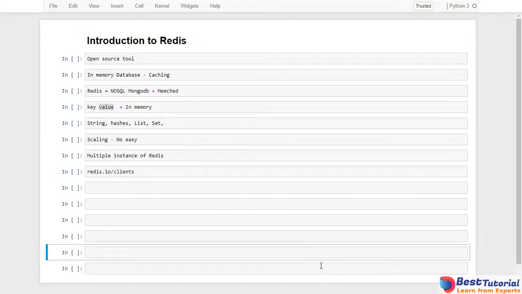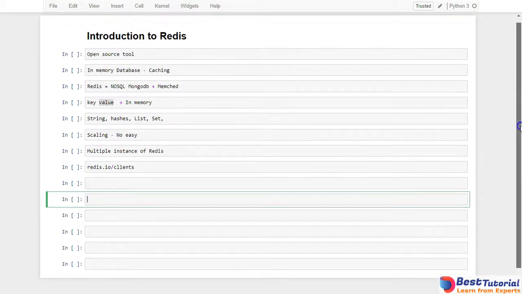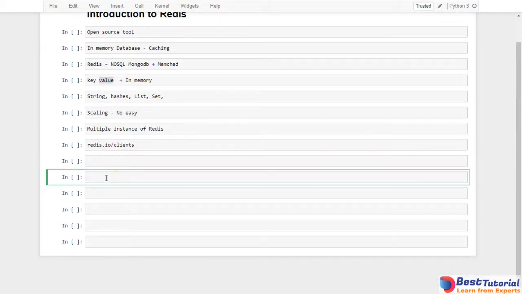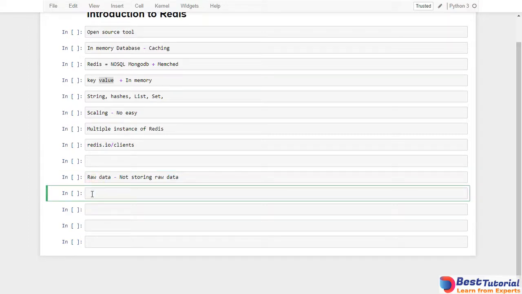Hi everyone. So let's continue our discussion on the introduction to Redis. Let's compare Redis with a normal RDBMS or a NoSQL database like MongoDB. All those databases store raw data, but Redis is not meant for storing this kind of raw data. You can consider Redis as a data structure store. Different data structures like hash, set, and list are directly stored inside the RAM.